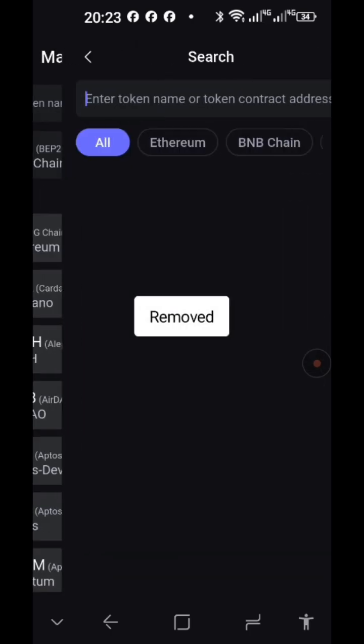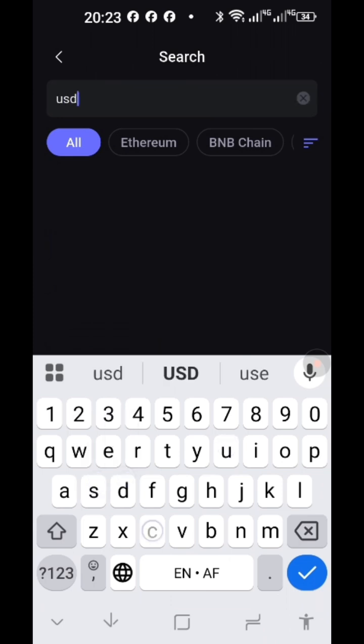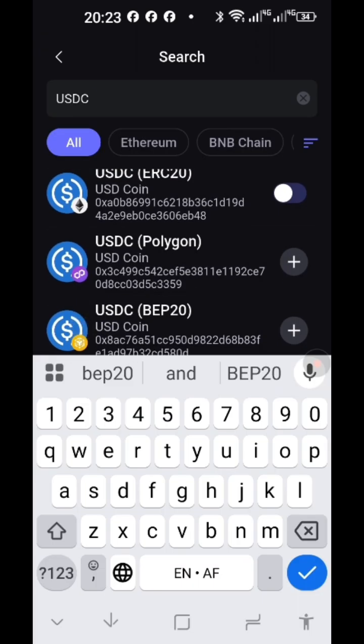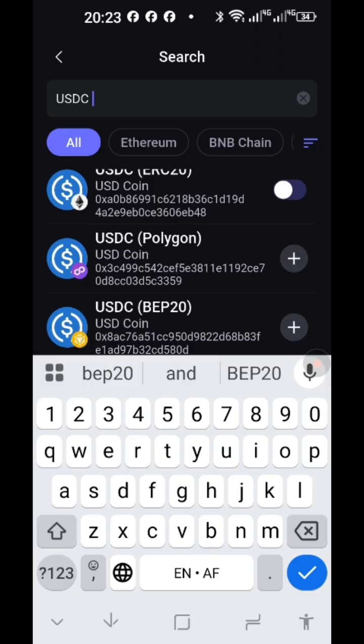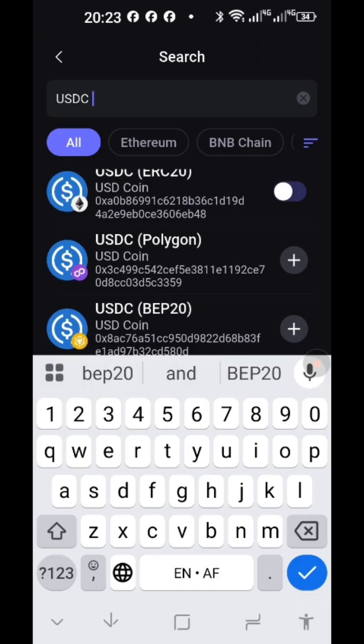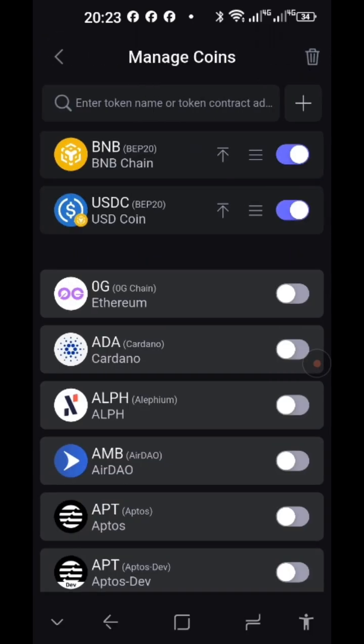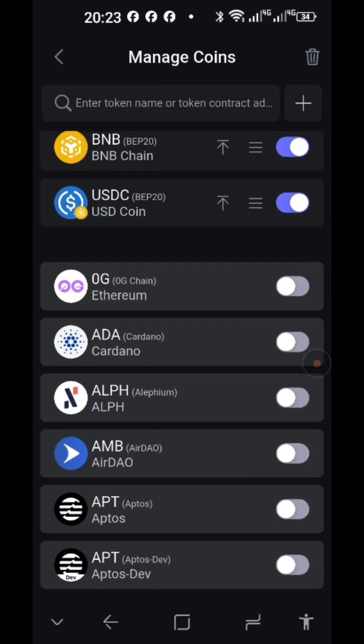Then you're going to type in here at the top USDC. Right, you just type in USDC, and then it's this yellow one. It must be a blue icon with the yellow one that indicates BEP20 or Binance Smart Chain, and you press on the plus. So there it's blue or that purple color. You'll know it's added, and you press back. You'll see it's there. That is exactly how it looks like.